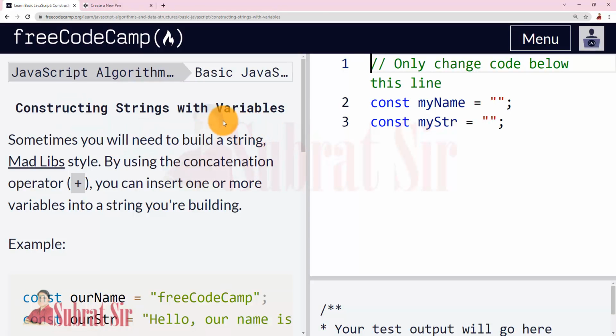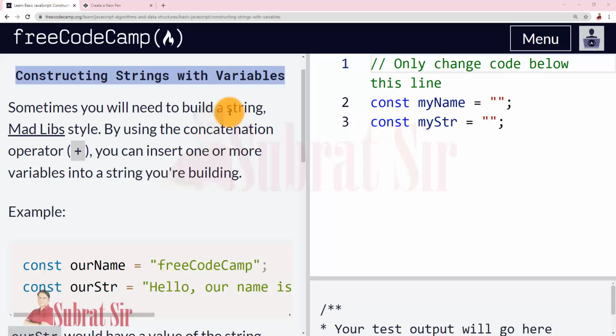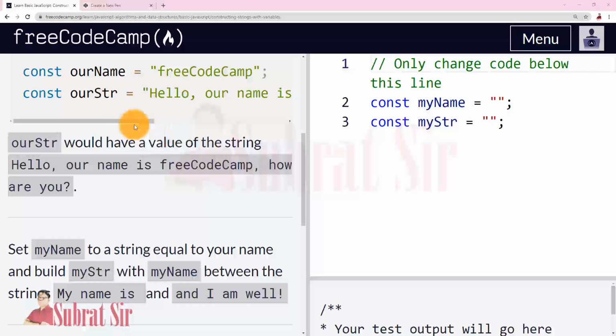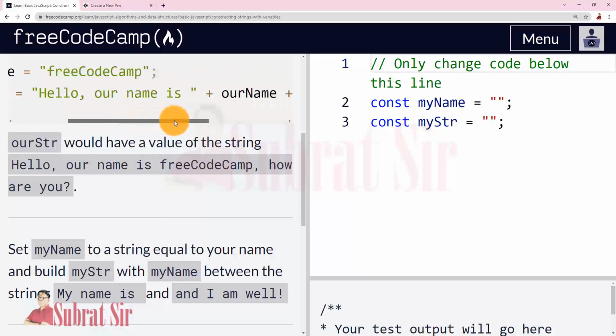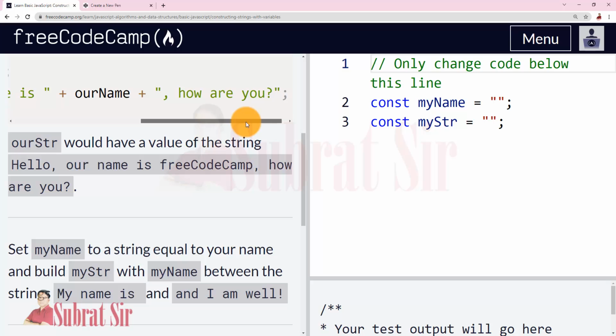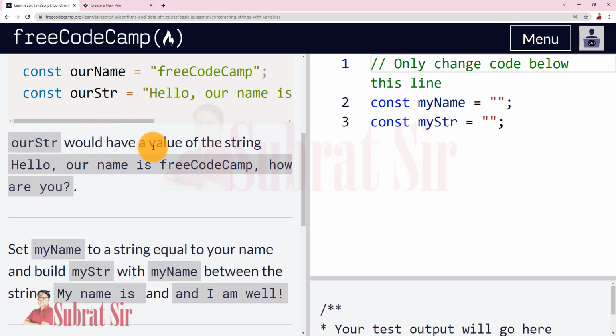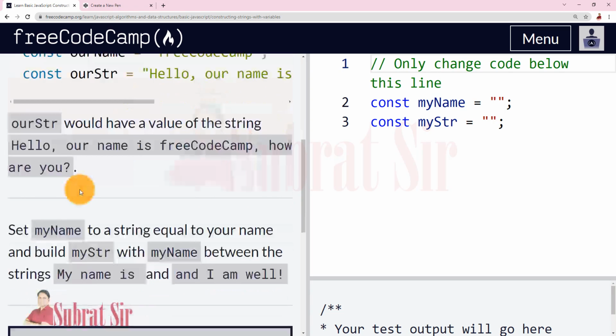Constructing strings with variables. Sometimes we need to build a string Madlib style by using the concatenation operator. You can insert one or more variables into a string you are building. For example, const ourName equal freeCodeCamp, const ourStr equal hello our name is plus ourName plus how are you. Okay, so ourStr would have a value of the string hello our name is freeCodeCamp how are you is the output.